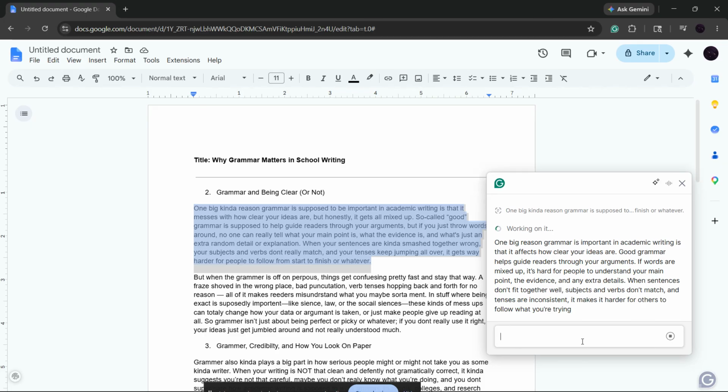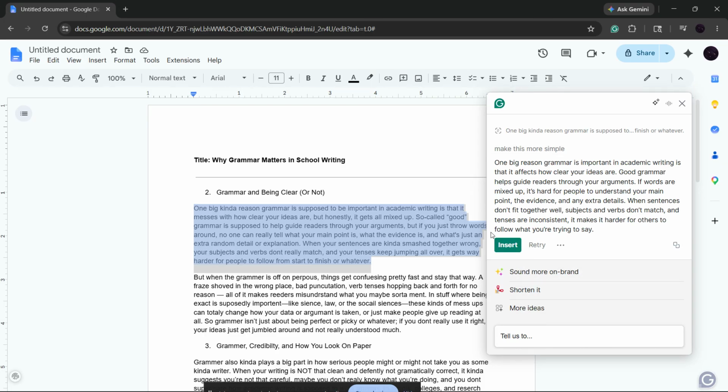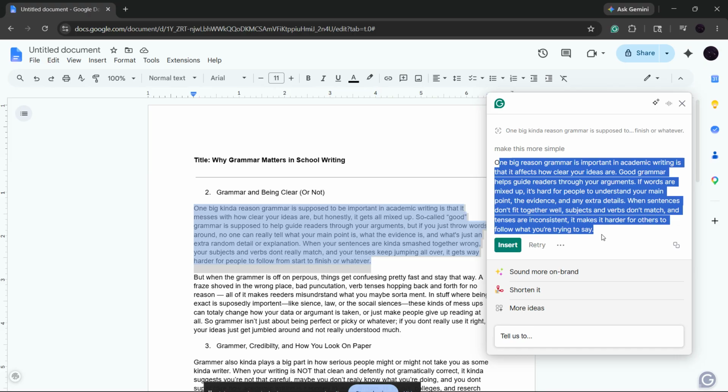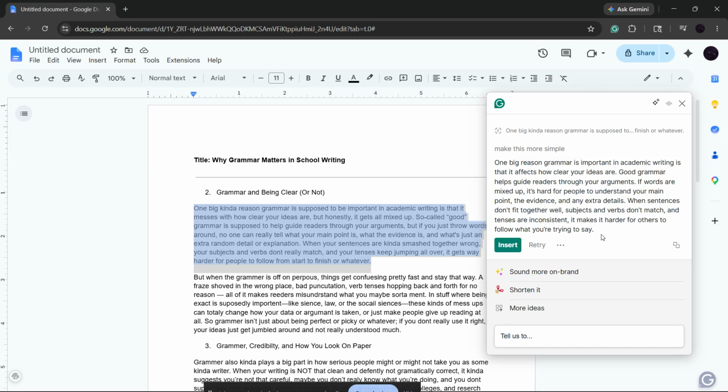After you enter your custom prompt, Grammarly will generate a rewrite based on your request. Again, review the output to make sure it sounds right for your content. This step is especially useful when you want more control over the final version instead of relying only on preset options. When you're happy with the rewritten text, click Insert.